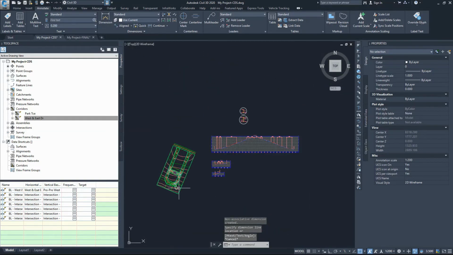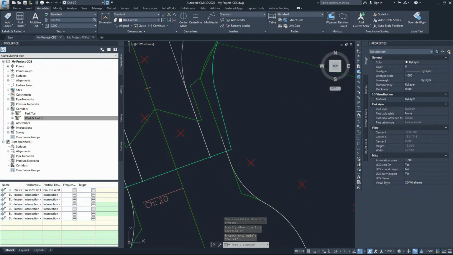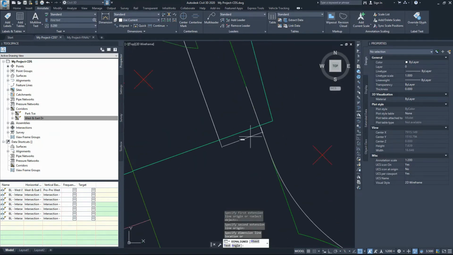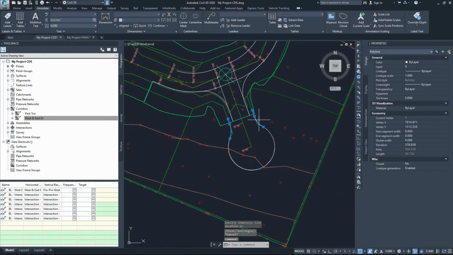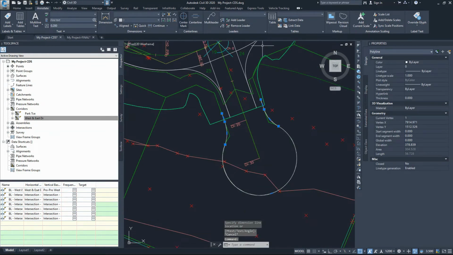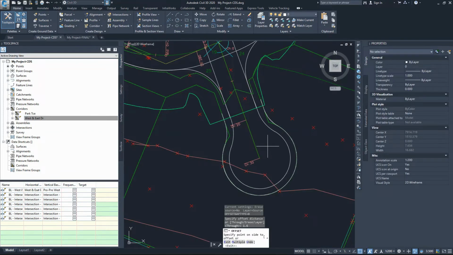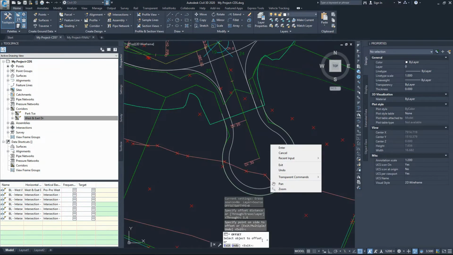So let's double check that. If I measure that distance here, that's 1.6 meters. So I'll select the polyline that we just drew now, and I'll go to offset 1.6 to the inside and enter.